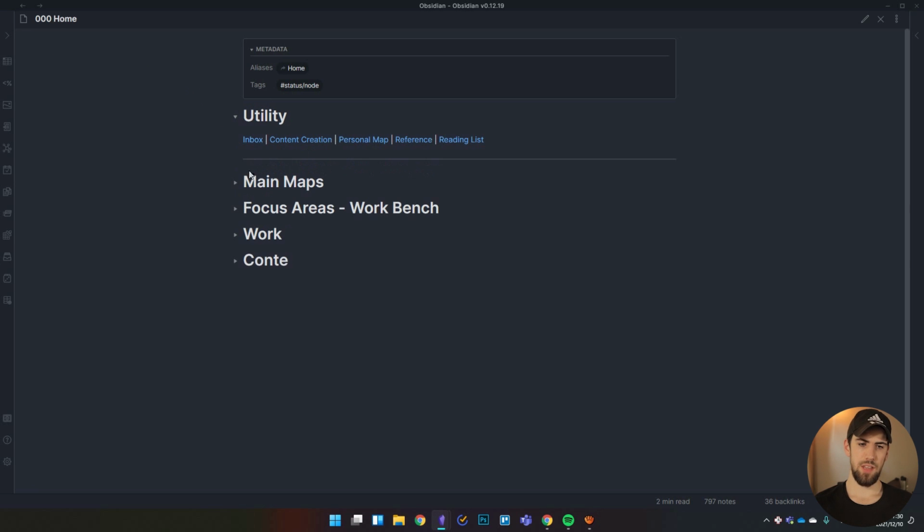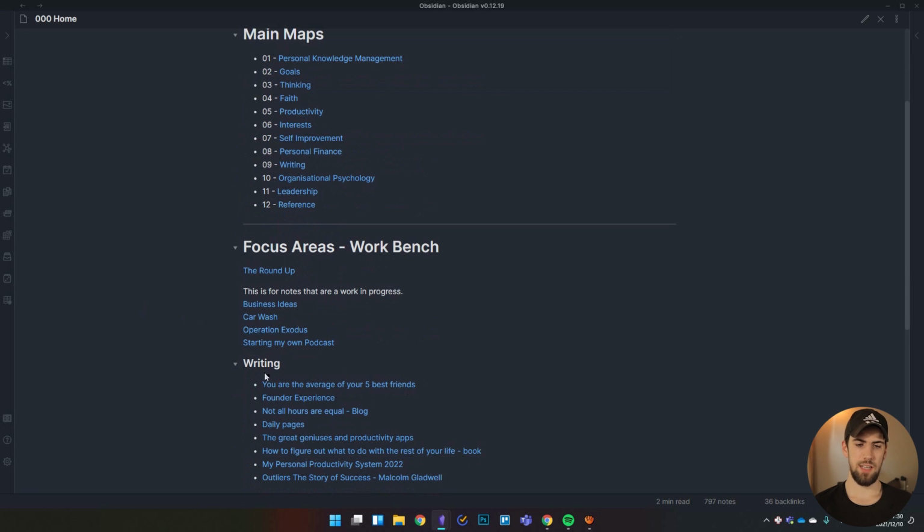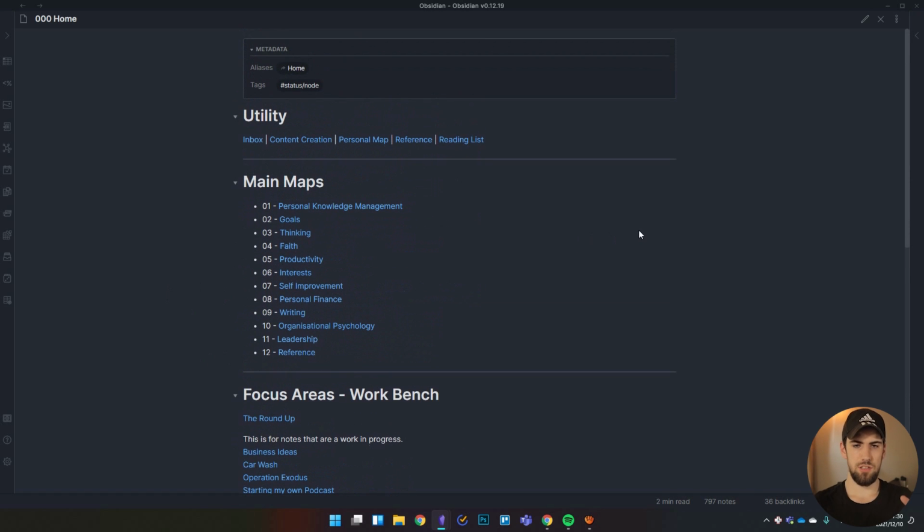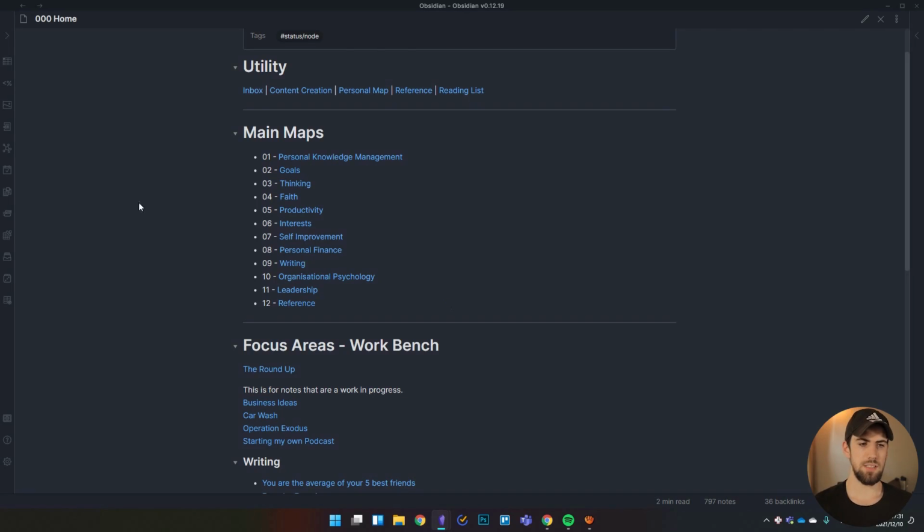That's the home note. That's what it looks like. And as you can see, it's mainly about navigation. Not too much work goes on here. So the next best thing to look at would be templates. And that's just because templates are the little parts that sort of make up my system.